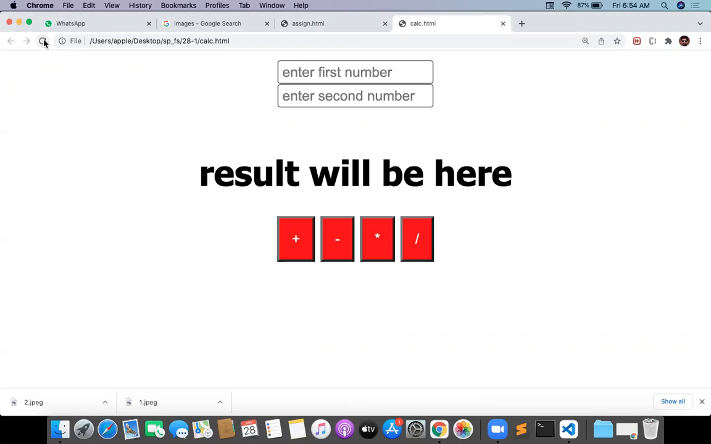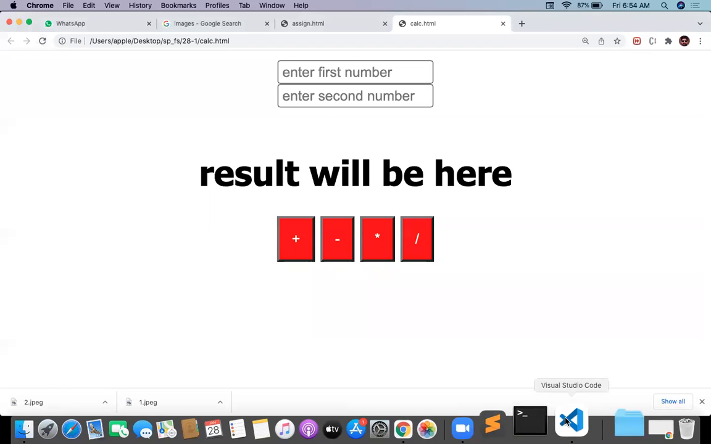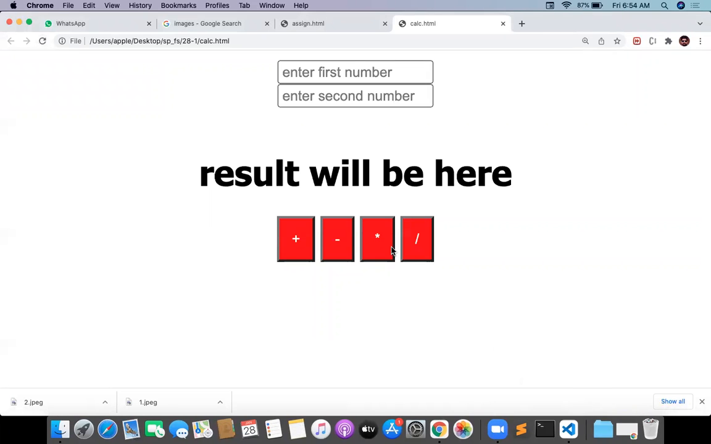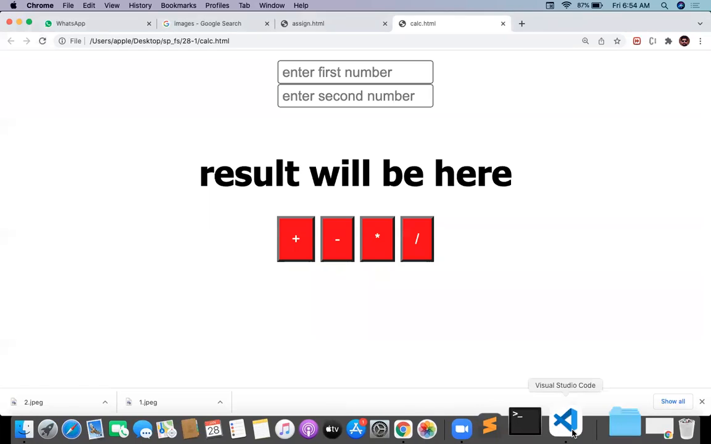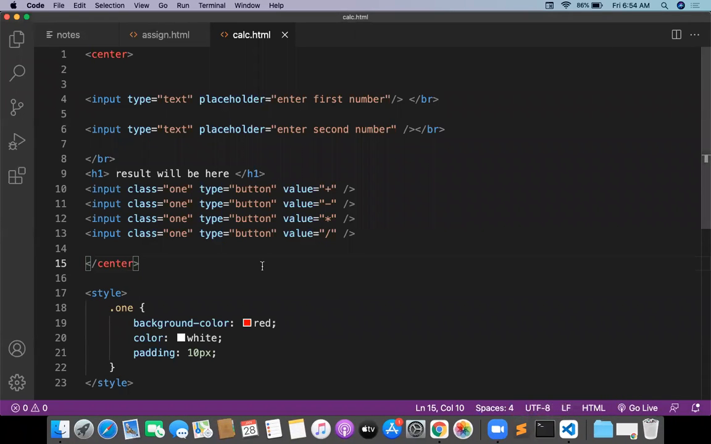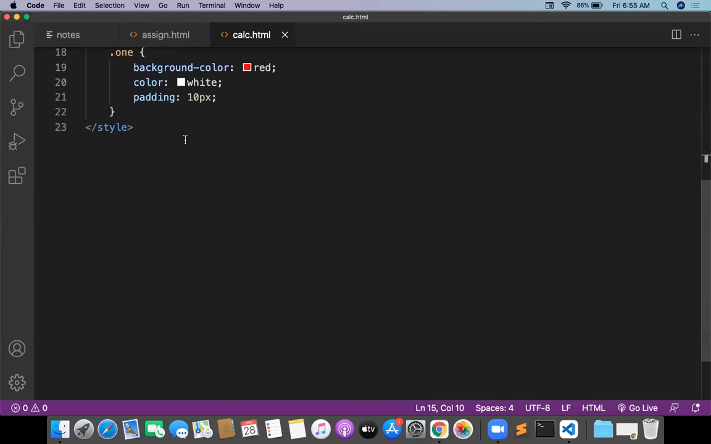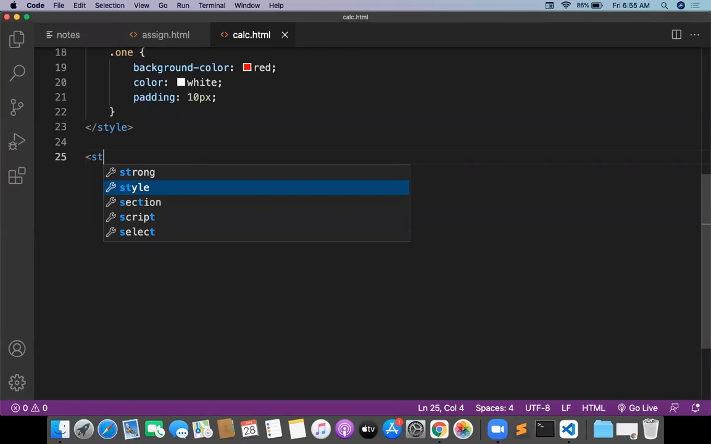So the thing is, now enter first number, enter second number, and when we click the plus button, I want to show the result, the addition. Okay, so for this I'm writing for plus. For minus, multiply, and divide, you have to do whatever it means. So for plus I will write the code. The remaining things you have to practice.